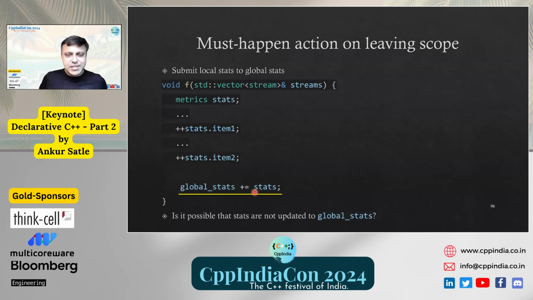Why should I talk about it? Is it possible that stats are not uploaded even when you wrote the code? So the devil is in the detail, in the dots, and there are 6 of them, if that makes any sense. There could be exceptions, which would be a different way of leaving the scope rather than leaving from the last line. So you might never hit that line. So you counted all the stats, but you never submitted. This you don't want, okay?